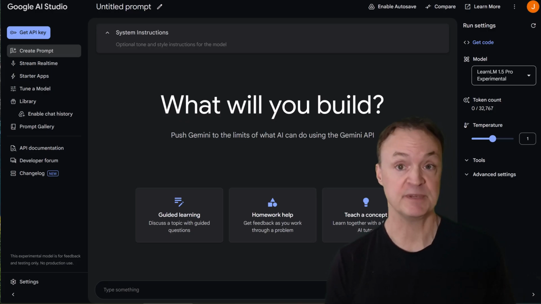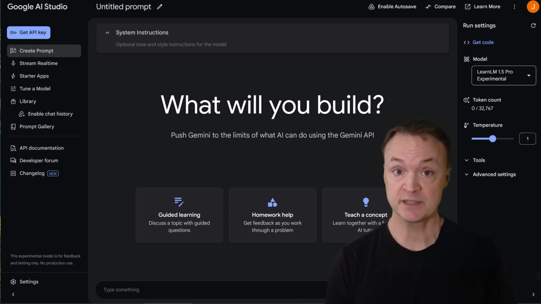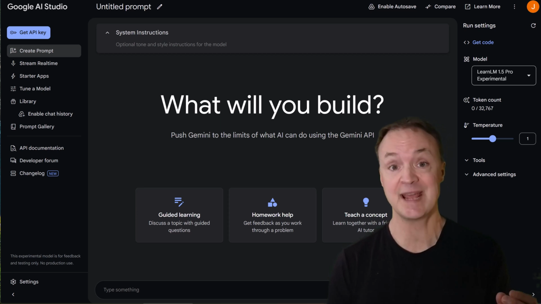Google's LearnLM is an experimental AI model designed specifically for learning. While still in development, it offers exciting possibilities for students, educators, and lifelong learners. Let's dive in to how you can use it inside Google AI Studio.